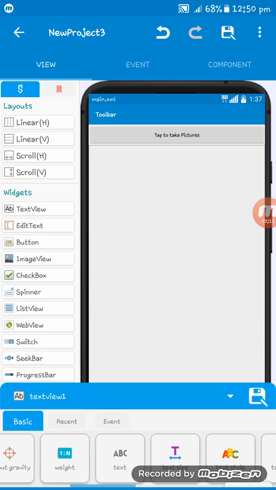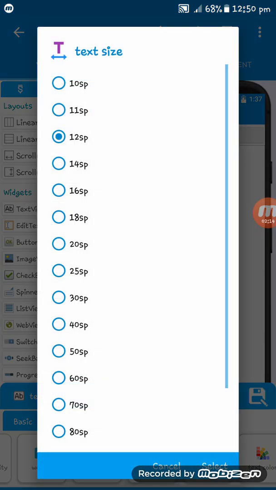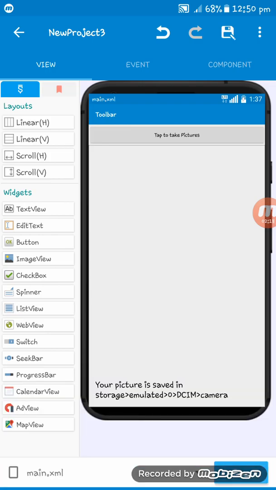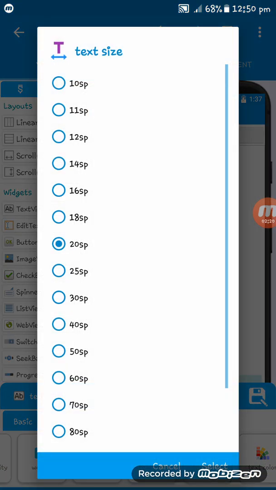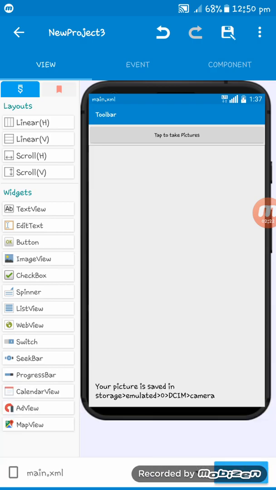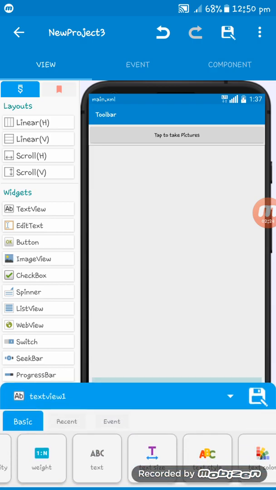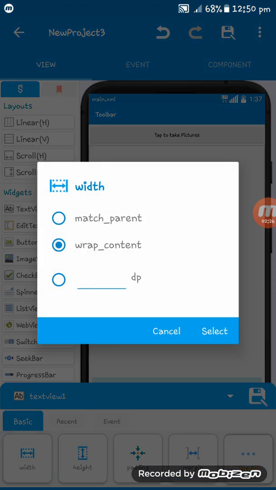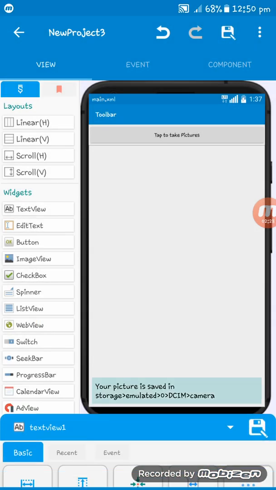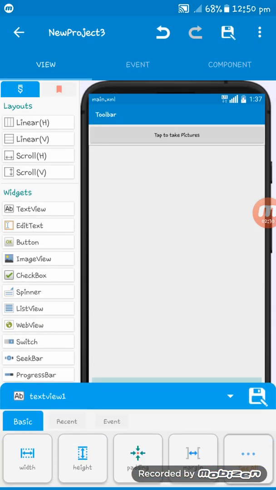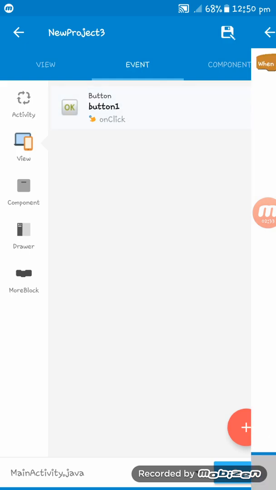I am giving the text size. I think 20 SP will be perfect. It's large. Then 18. I think that it is okay. And you can do it easily. Now what you have to do is to go to event and view button on click.